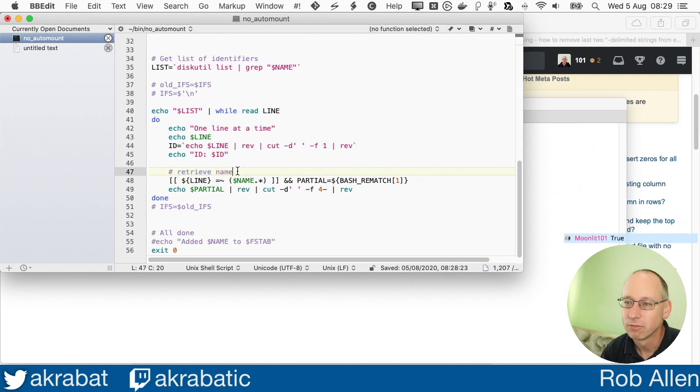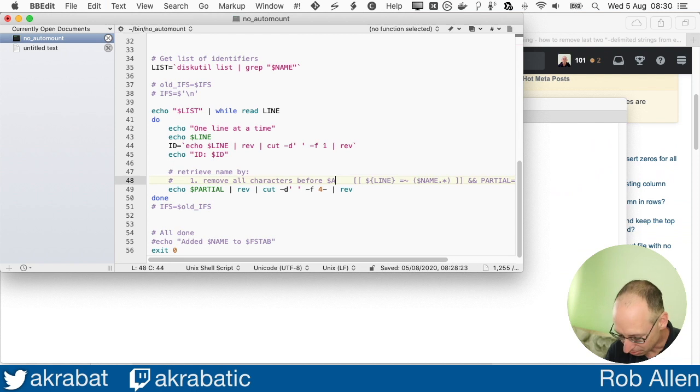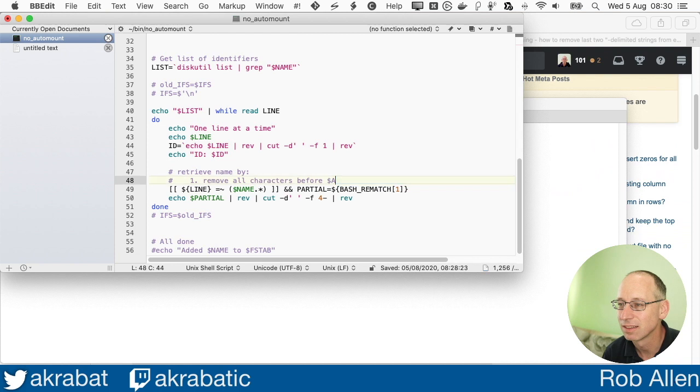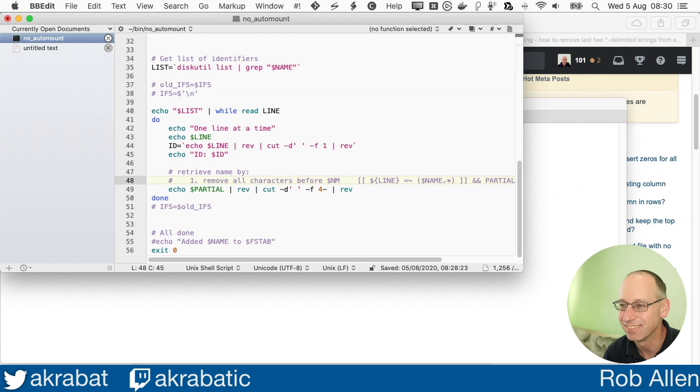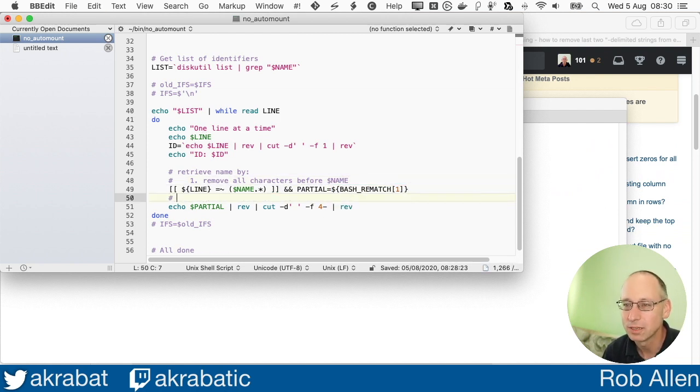Yeah, retrieve. Retrieve name by 1. Remove first. Remove all. Right, remove by space on new line. 1. Remove all characters before $name. Oh, see there's whatever I'm pressing. Oh, it's command backspace. That's the problem. Don't press command backspace, Rob. For $name. Oh, I've done it again. I keep doing that. That's clearly something I do a real lot of times. Right, then 2.